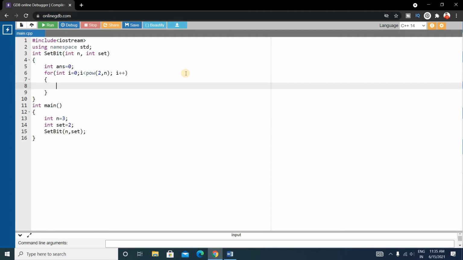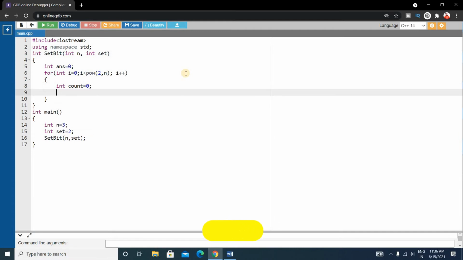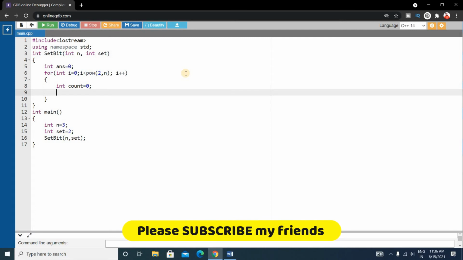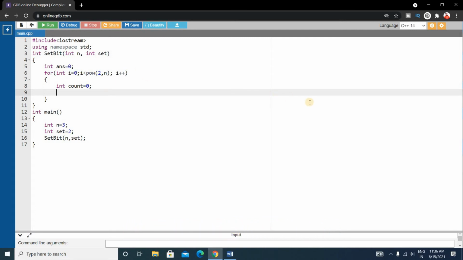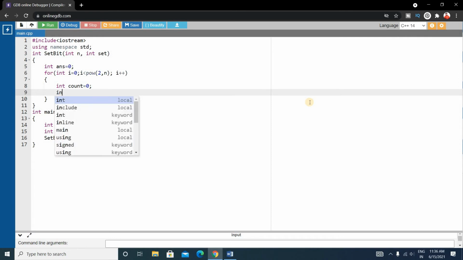Okay, inside this for loop we'll write another variable, count, and initialize it with 0. So our initial count value is 0. Then we'll store this i value into another variable x. So for that, write here int x equals i. So i will be stored into the x.